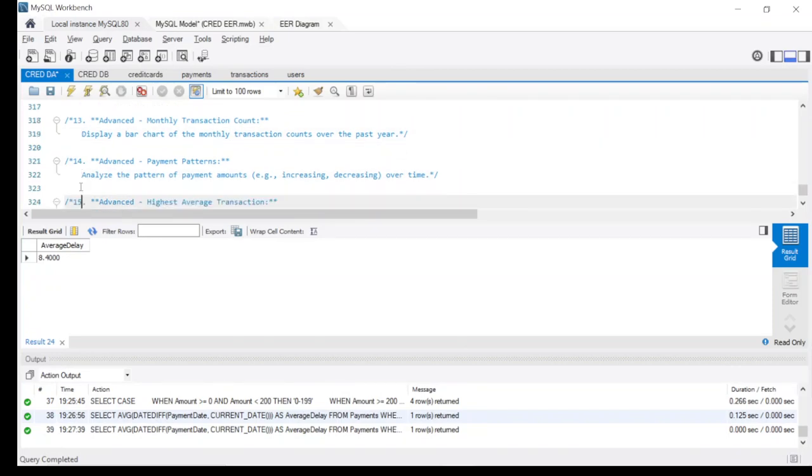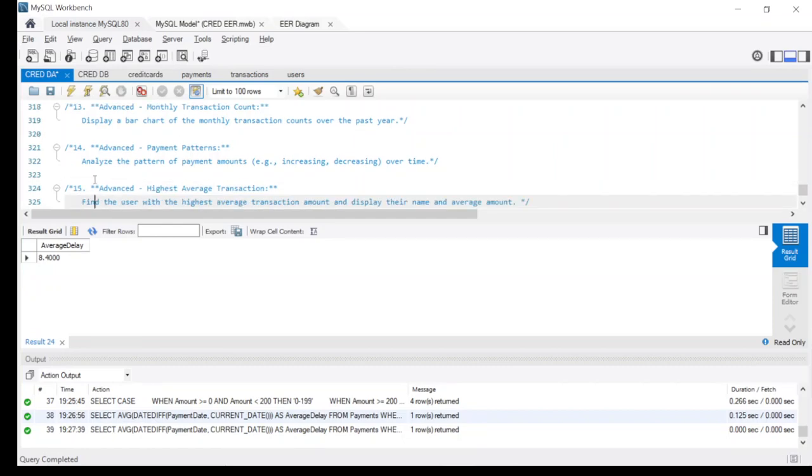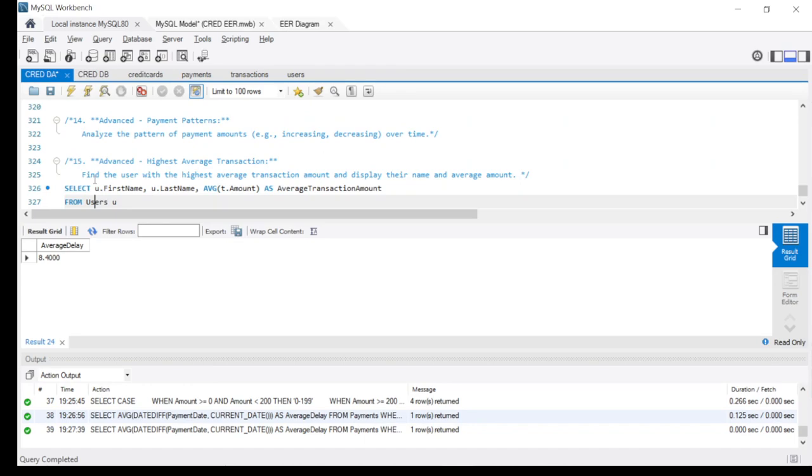analysis on this. Then we have the advanced payment patterns. Talking about the payment patterns query, we have to analyze the pattern of payment amounts in increasing and decreasing order over time. So indirectly this is a time series analysis we can perform, and once again we have to perform this problem statement in Python. So once again, if you are really interested in both of these problem statements, you can come up with the data analysis using Python.